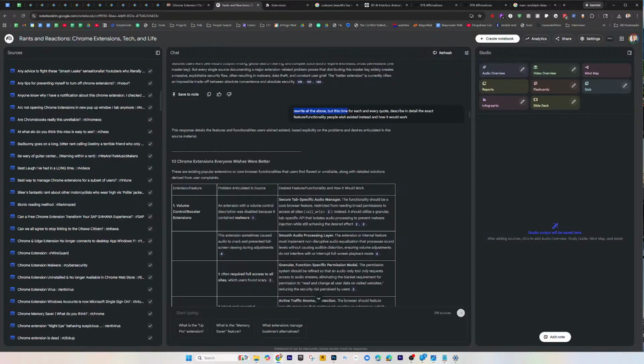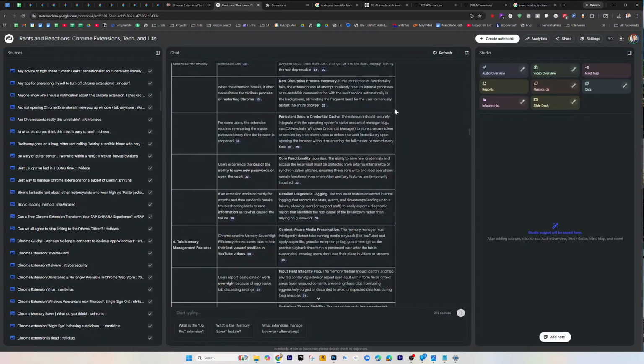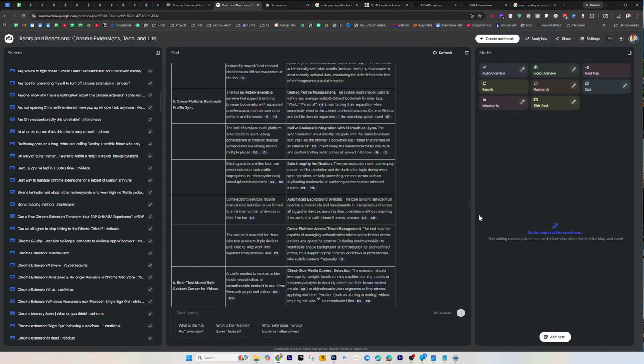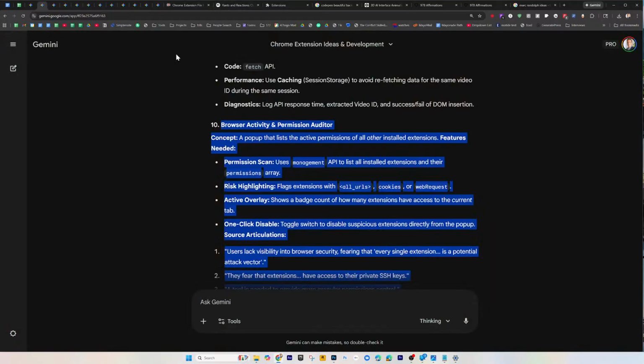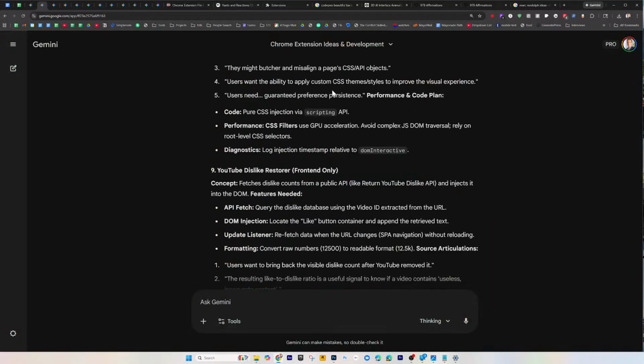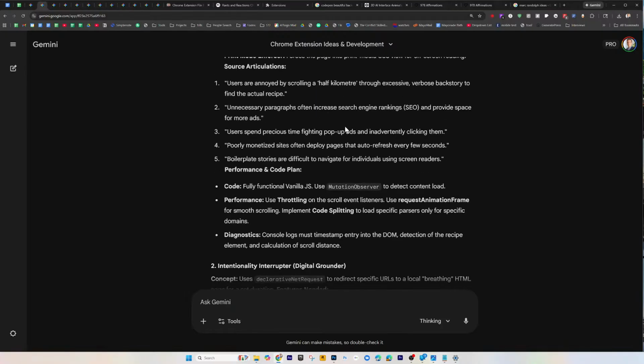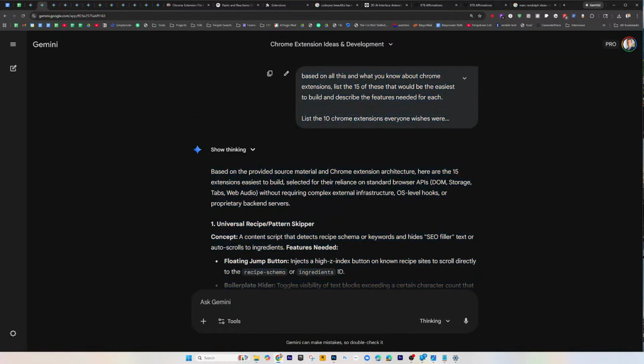I asked it to rewrite all the above, but this time for each and every quote, describe in detail the exact features and functionality people wish existed instead and how it would work. And then I took that response and dumped it into Gemini, and I asked it: based on all this and what you know about Chrome extensions, list the 15 of these that would be the easiest to build and describe the features needed for each.